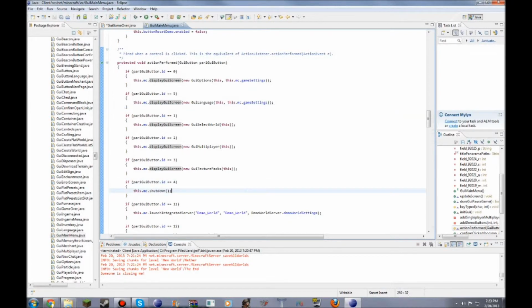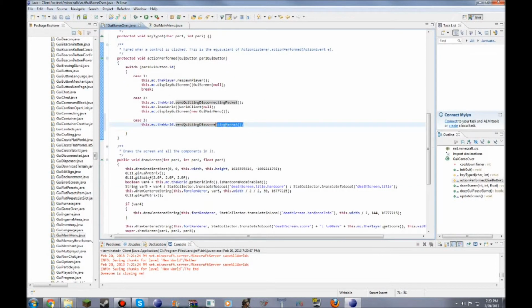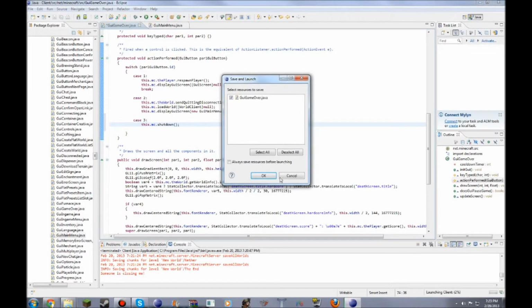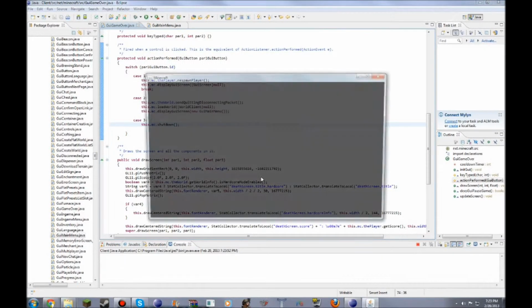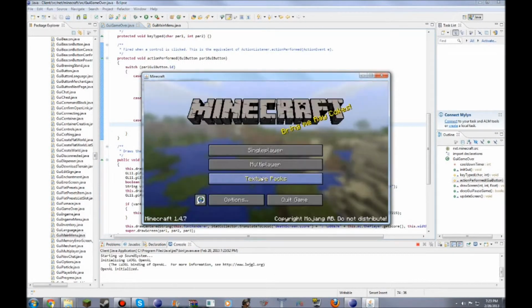So what you want to look for is this.mc and then shut down or whatever you're trying to look for, like open texture packs folder, display GUI screen texture packs folder. So all you have to do is copy this, press Control C, go back here and exchange this for the mc.shutdown, and then you run it and click OK, and now it's running.